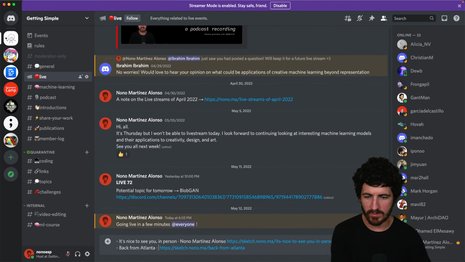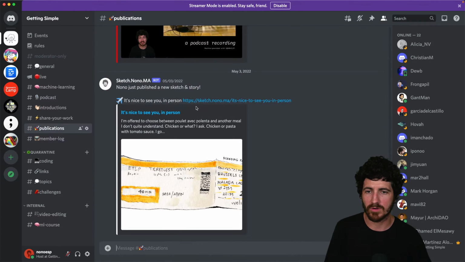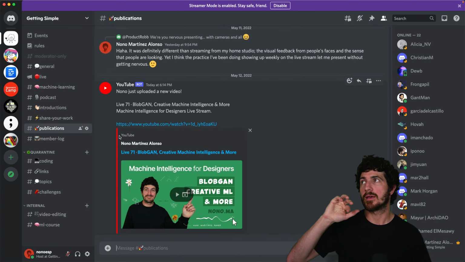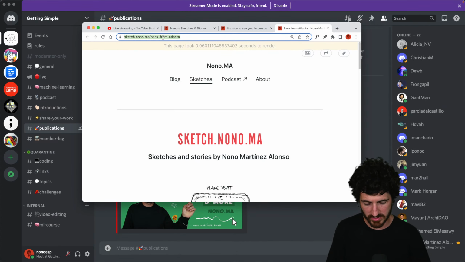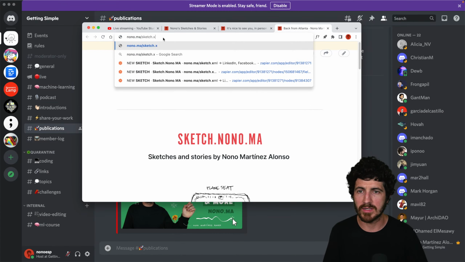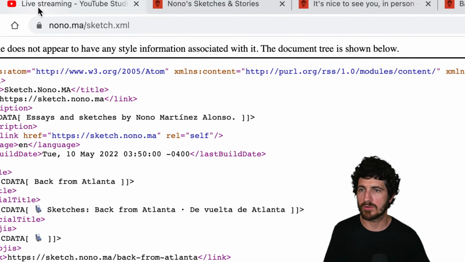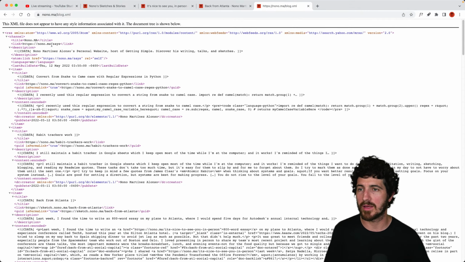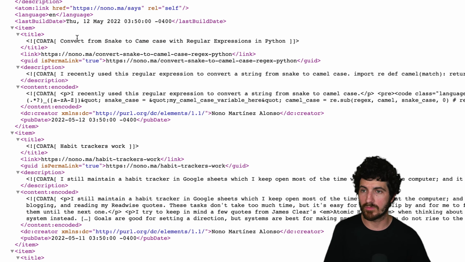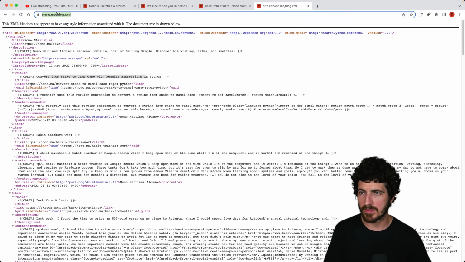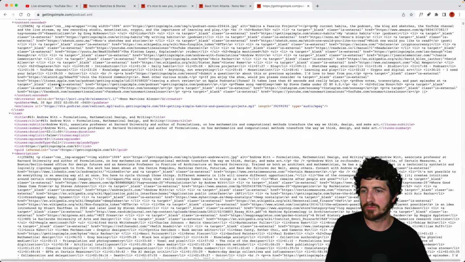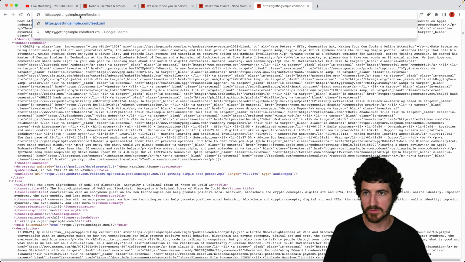If you're on the Discord server, you actually get links to these in the publication section. These are automatically shared by a Zapier bot that gets those links from an RSS feed on my website, for example sketch.xml here. So we have a syndicated list with all of the posts, and you also have blog.xml, which shares all of the blog posts that I put here. And we also have the Getting Simple podcast feed, which has the feed for all the episodes, and the RSS feed for the newsletter.